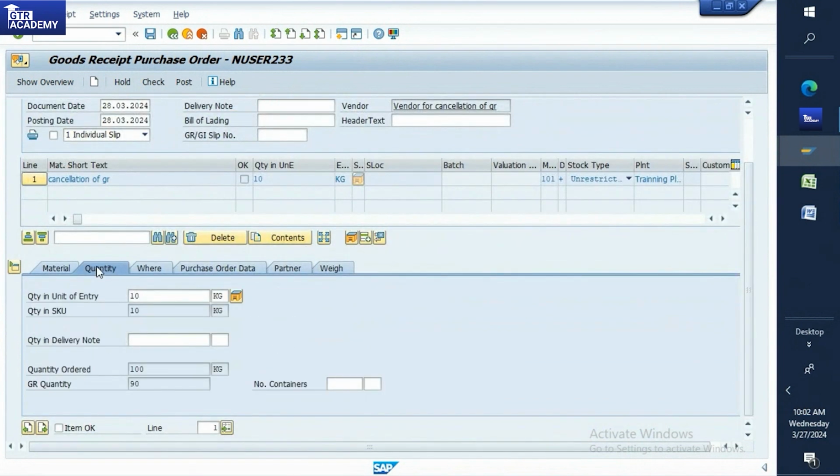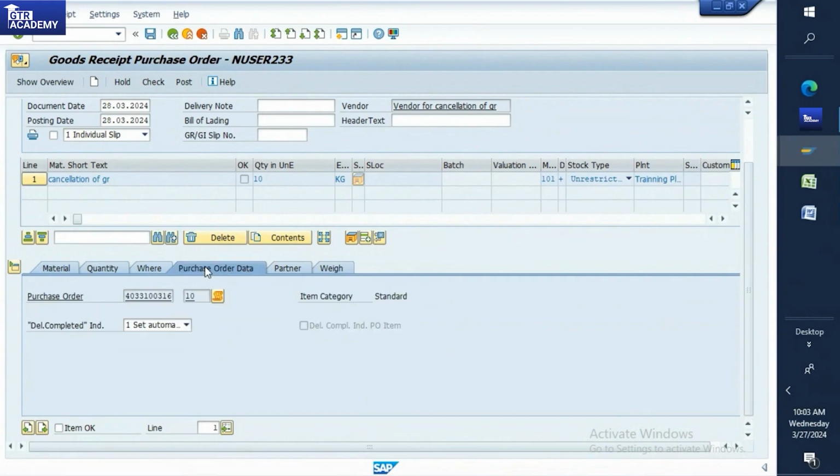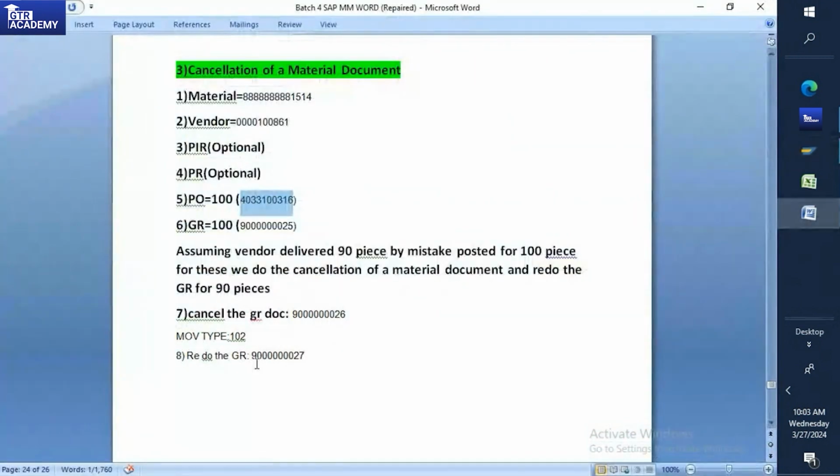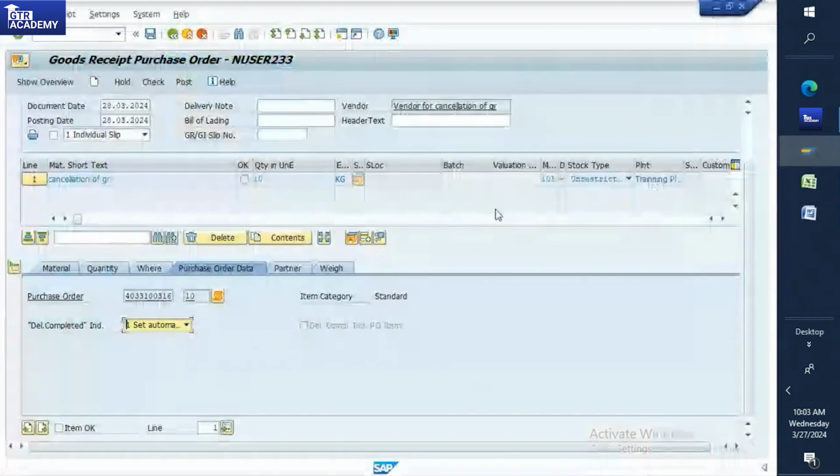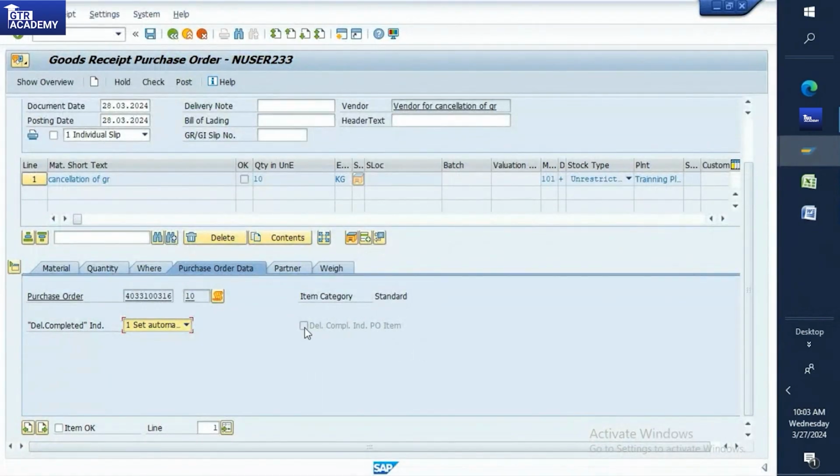Item okay checkbox. Stop time. Delivery completed, there we have to select the second option. Yes. Okay. So why has this checkbox not been updated here? This is not saved yet. We already did the GR. See here? We already did the GR. Why has this checkbox not been updated? Selected set automatically, and you have not saved it.